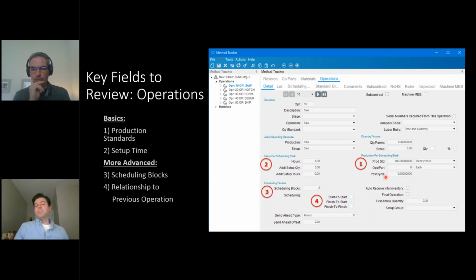I might have to change out a drill bit. I might have to change out, you know, a saw blade. Maybe there's something where a certain run quantity impacts how much setup time I have. So that's what we're going to use these two bottom fields for under our initial setup time. So initially, when you're scheduling and first setting up your methods, this is what we're focusing on: the production time and the setup time. Once we have that established, then we can start looking at some of the more advanced features. So scheduling blocks, for instance.